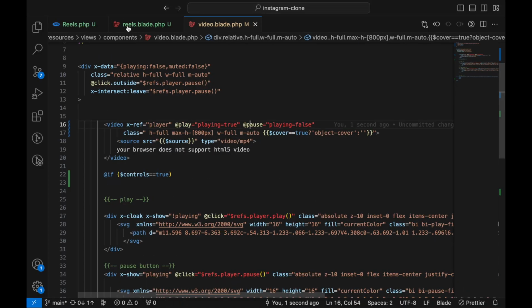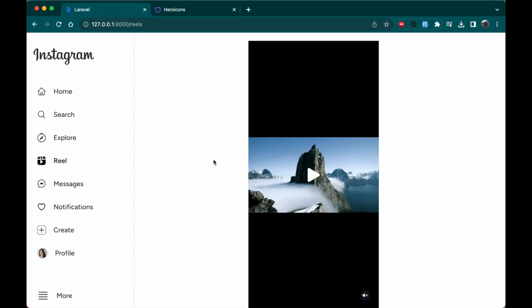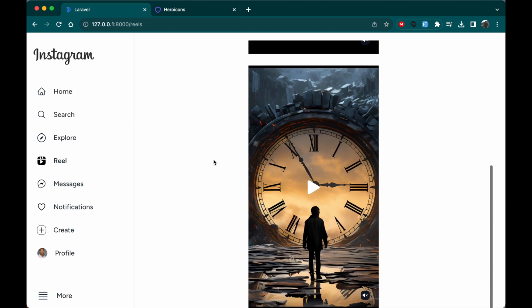Here, go back to the rules blade. And here, change this max height, calculate, subtract 5rem. That will give us a bit of a scroll so that we can see the next row before we scroll. Now if I refresh that, then if I snap, you see our row is now snapping.